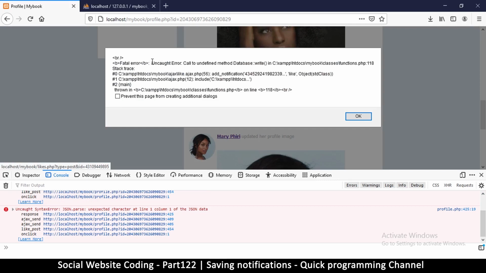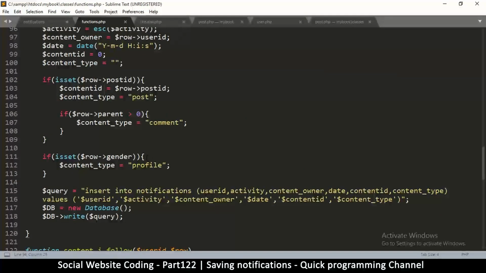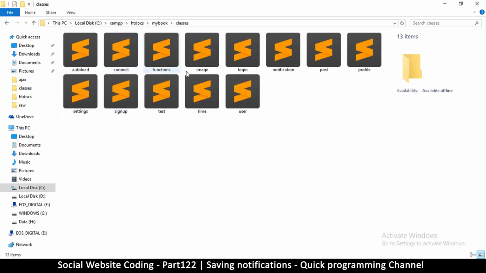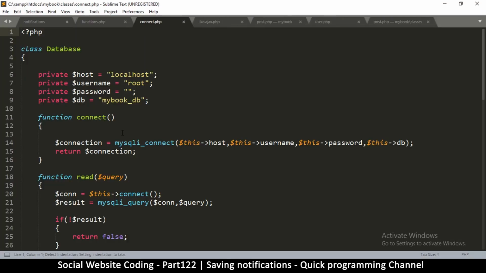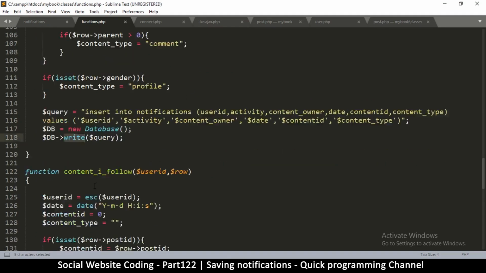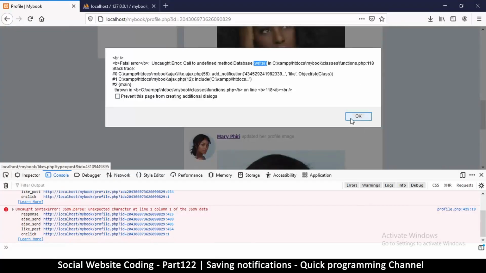Okay, so here, another error. Call to undefined method database. Right. Where is this? In functions, db write. Okay. Let's go to classes in database. It's actually connect. So let's see. Read. Oh, it's actually save. My bad. So let me copy the right and put save. Okay, great. Let's try again.